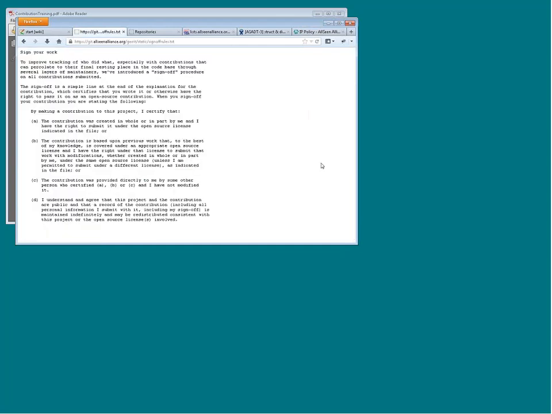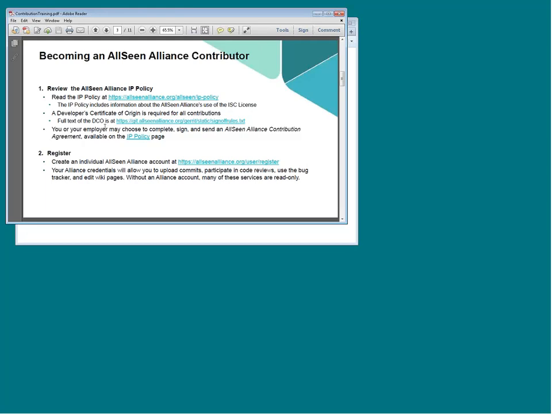And the idea here is that when you upload a properly formatted commit, you add a sign-off line with your email address and name, and that sign-off line certifies that you have the right to give that code under certain terms to the Alliance, or that it's covered by a contribution agreement. So everybody has to sign according to the developer certificate of origin.